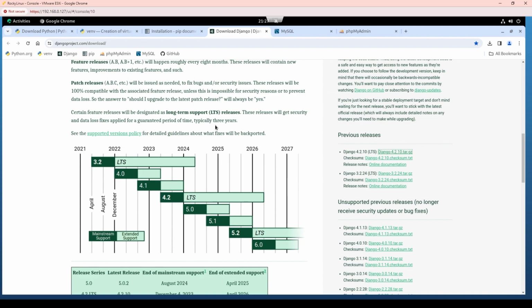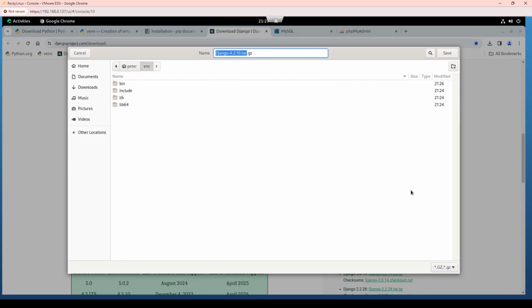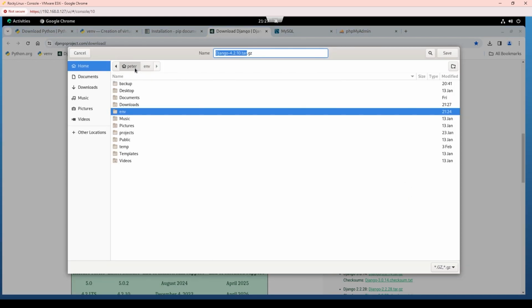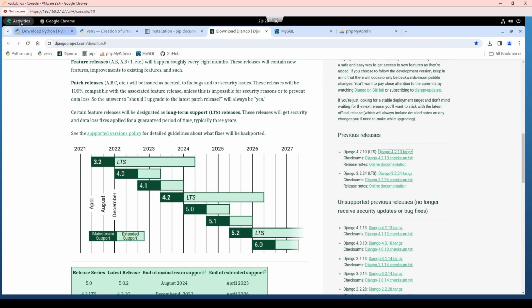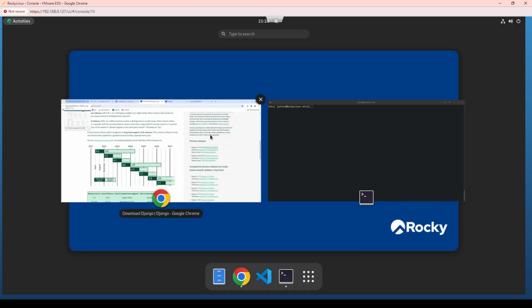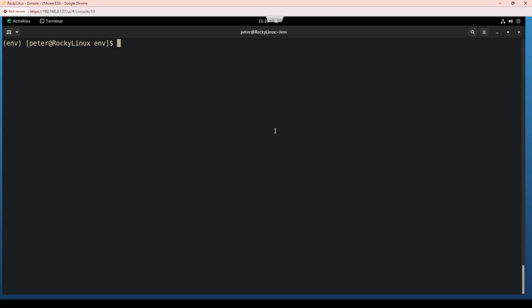As I mentioned earlier, I decided to go with version 4.2 for my project. Currently version 5.0 is available, but at the moment I'm not convinced about it, so I opted for the version with more extended support. Let's now check if the file has been downloaded.